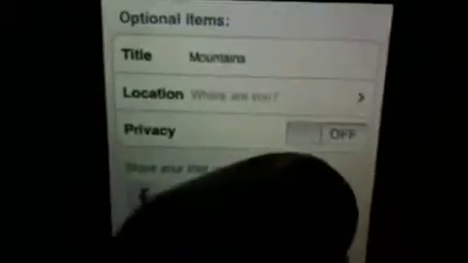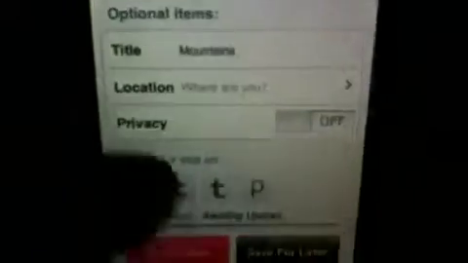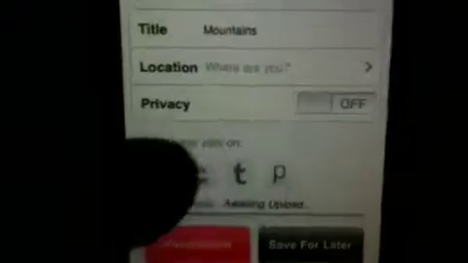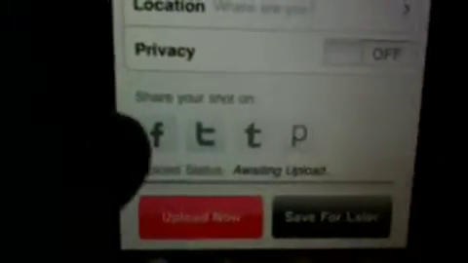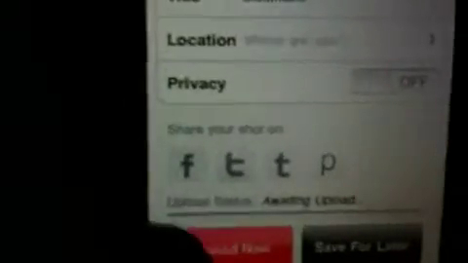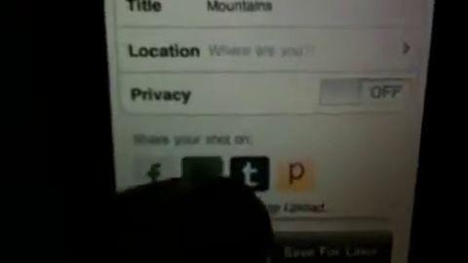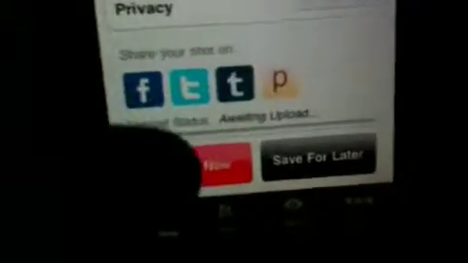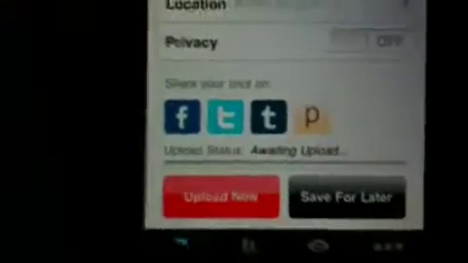So next step, privacy on and off. That just means the shot's private or not. If it's private, only people that are friends with you on Pegshot can see it. And then the sharing is one part of the real power of this service. You can share this shot now on Facebook, Twitter, Tumblr, and Posterous. See how quickly I turn those on and off? Just like that. So I'm going to share this shot mountains on Facebook, Twitter, Tumblr, Posterous, and I'm going to upload.